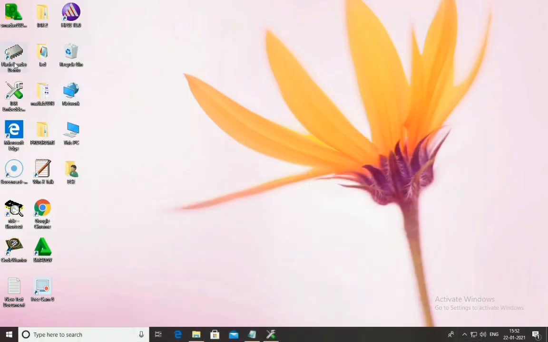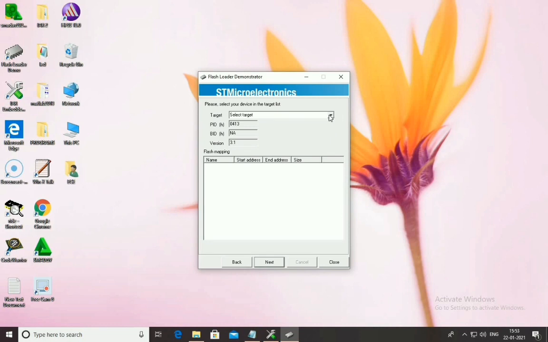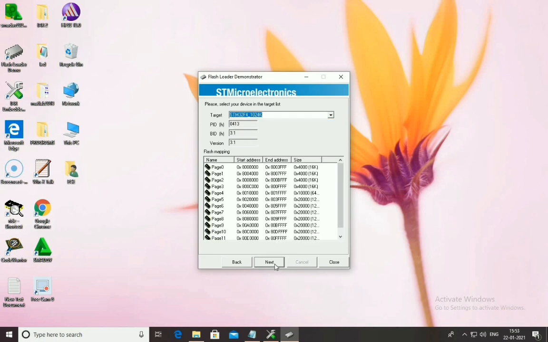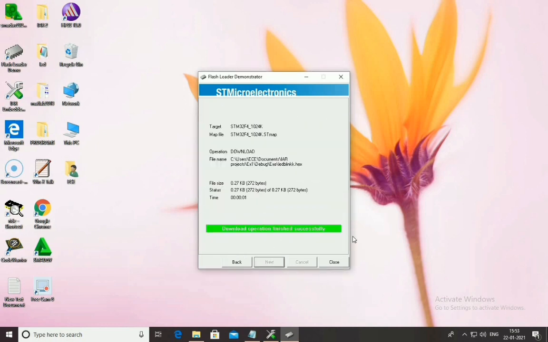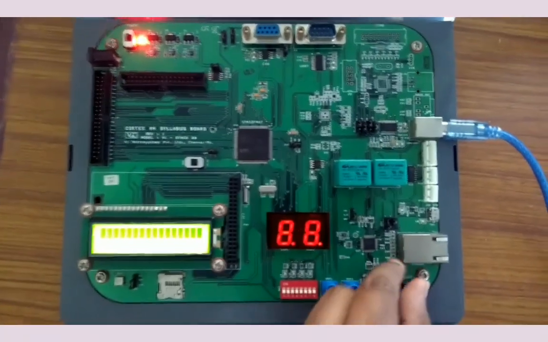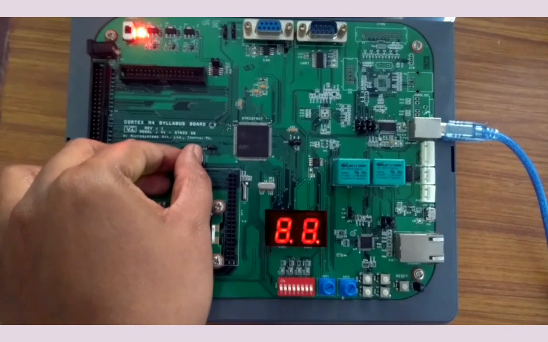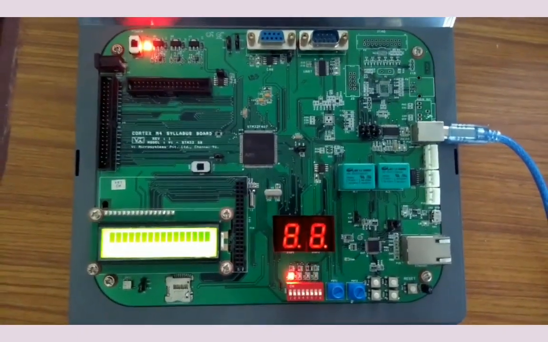Then go to flash loader, then give the port name and baud rate. Next, select the target. Okay, then next, now you have to download the file. Next, now it is successfully downloaded. So you will find it in the kit. Okay, so make the switch low.